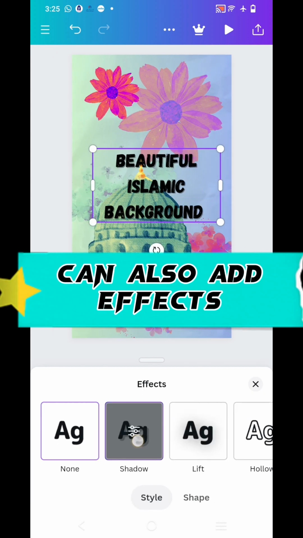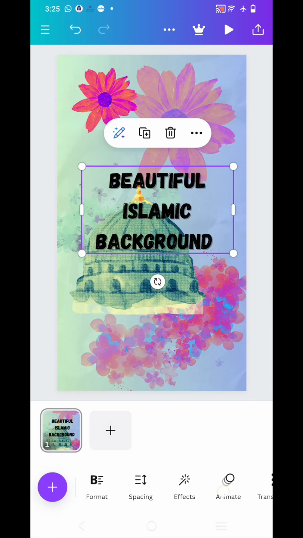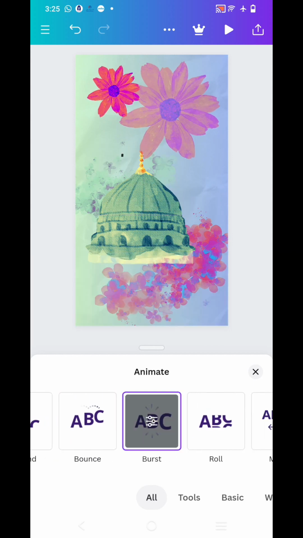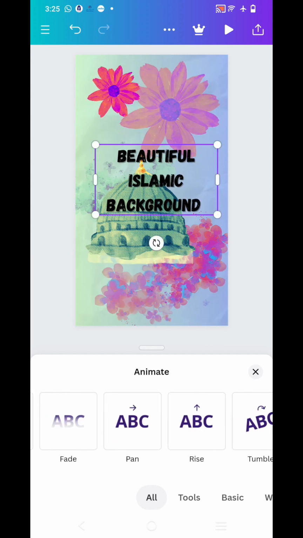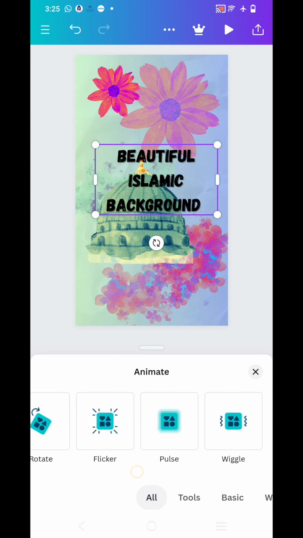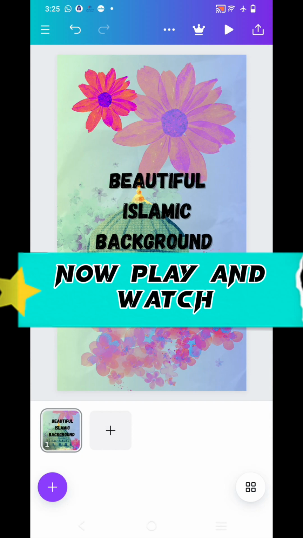Can also add effects. Can animate the text. A lot of animations. Now play and watch.